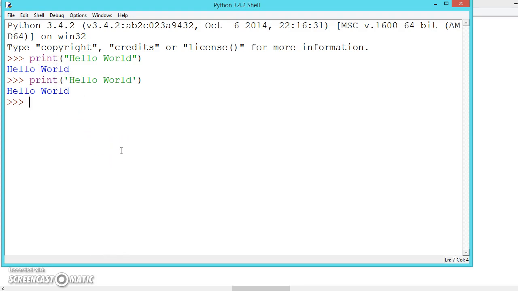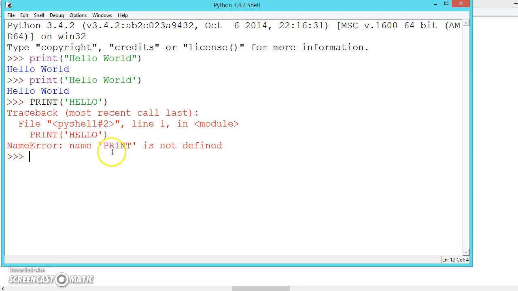Python is case sensitive, so you cannot write a capital Print and hello, it will show an error. Because it is case sensitive, you should always use lowercase for printing any string.